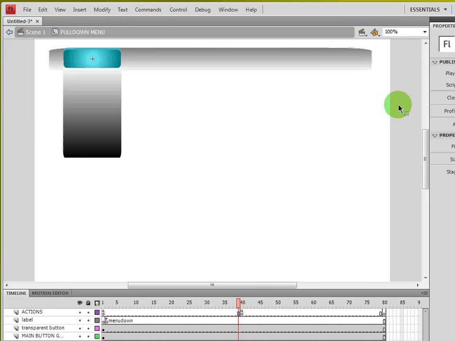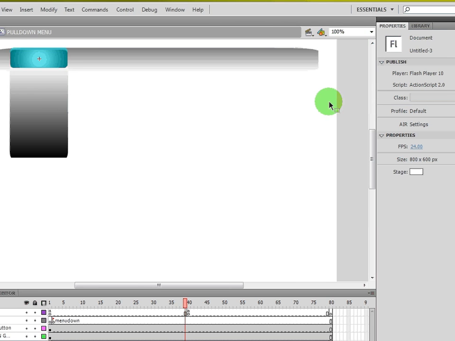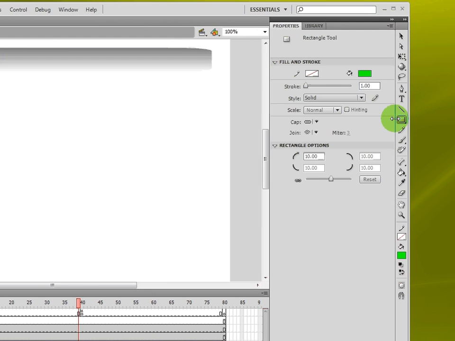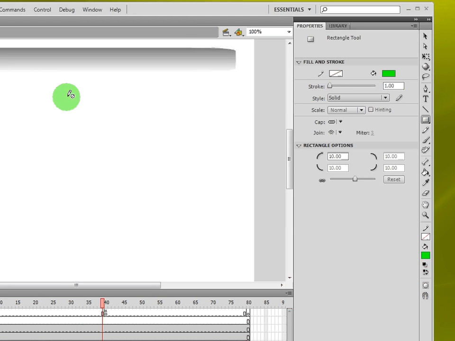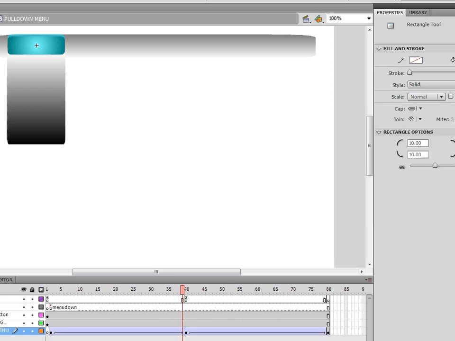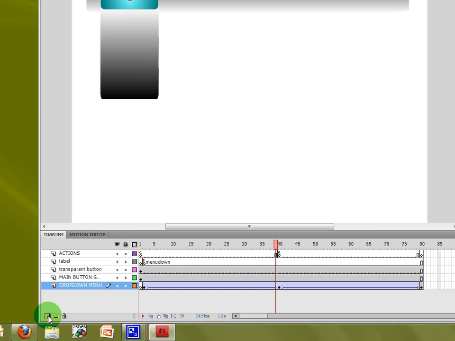So let's do that. We're going to go over here to our rectangle tool, and we're going to make several rectangles here. So we're going to make our own new menu, or new layer.